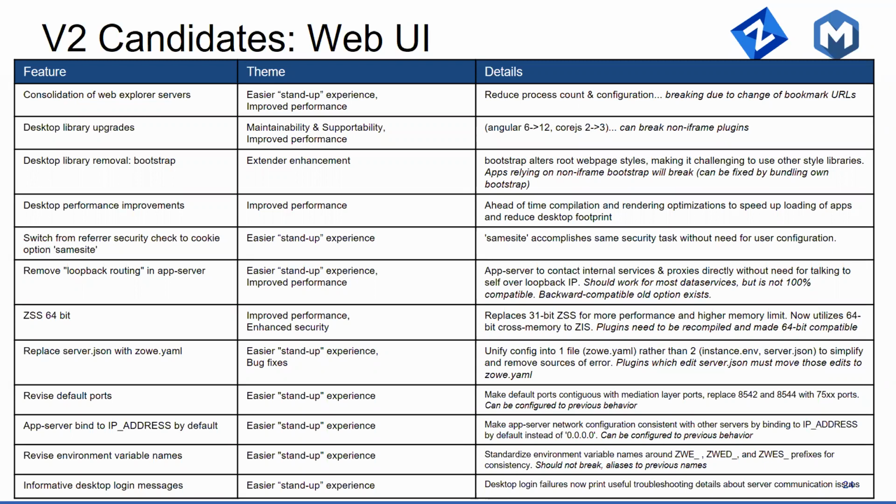Finally, a change that went into, I think, the most recent release of Zoe, but will continue on into version 2, is that on the desktop login page, previously, if the login failed, the message was very generic and not very helpful for troubleshooting. So we've changed this now so that whatever the server sends as a message will be displayed on the desktop, which tells you a lot more about why your desktop login failed. Perhaps there's a network error that you need to configure.